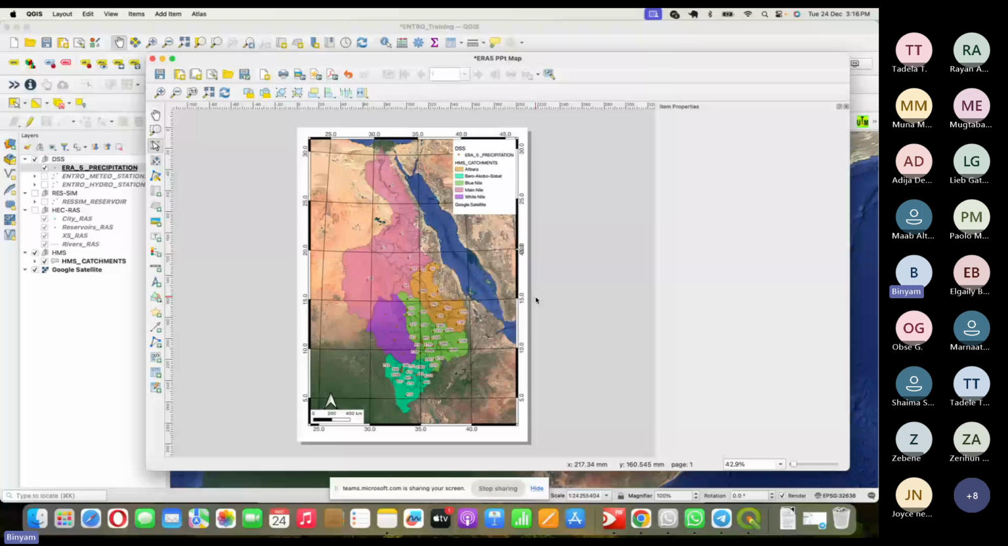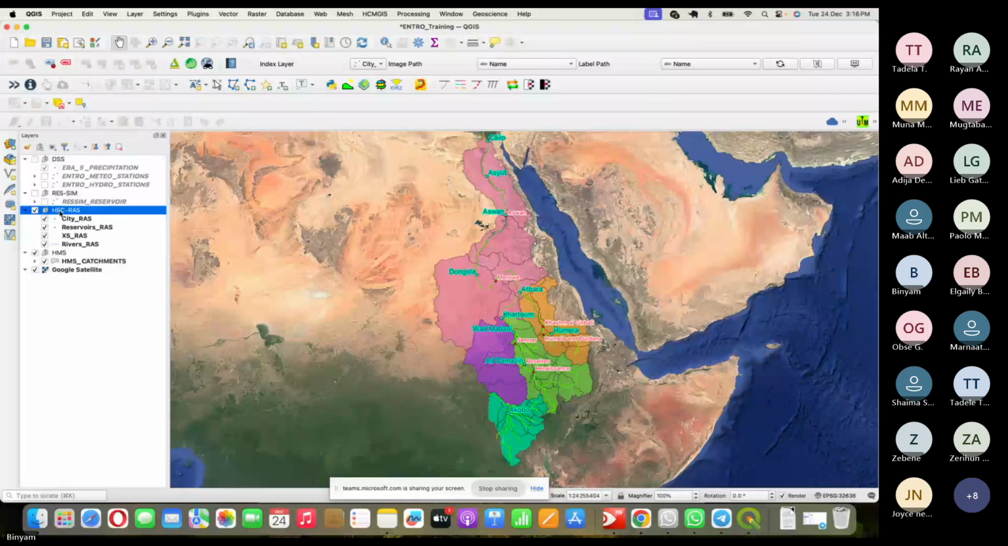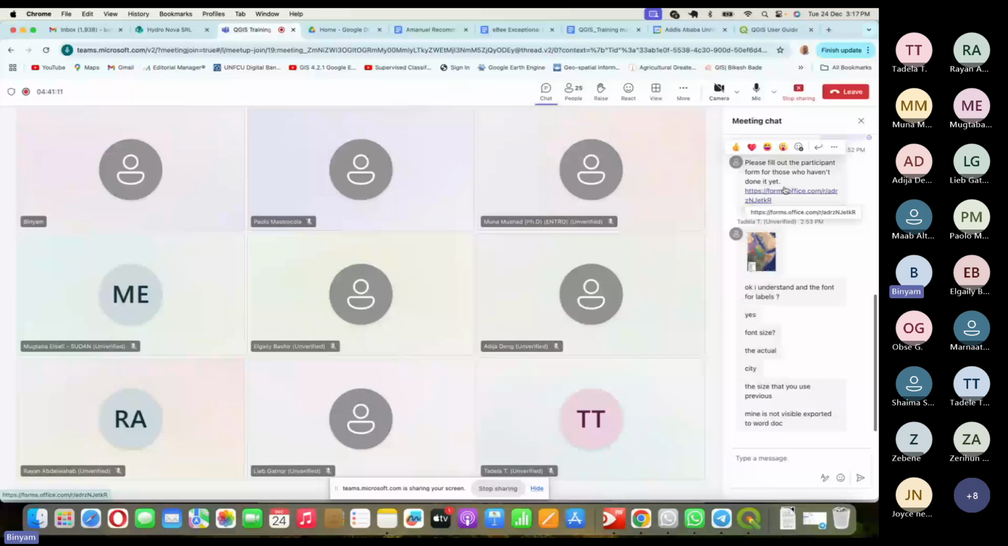Please, now let me give you some exercise. Please try to create a map for HEC-RAS, only for HEC-RAS data. You have reservoirs, you have city RAS, and cross-sections, and rivers. So with this kind of color scheme, try to create a map for this. Let me give you some time, 10 to 15 minutes, and share it with us through this chat box. Of course, if you have some questions, please let me know.